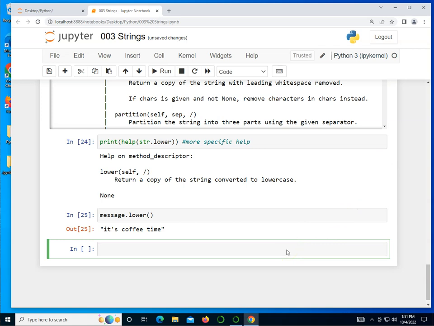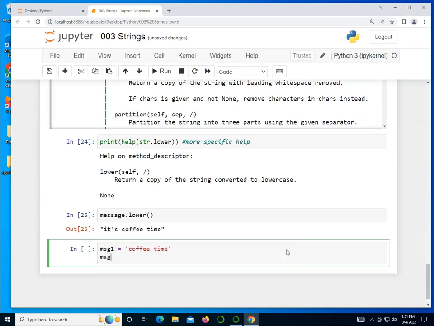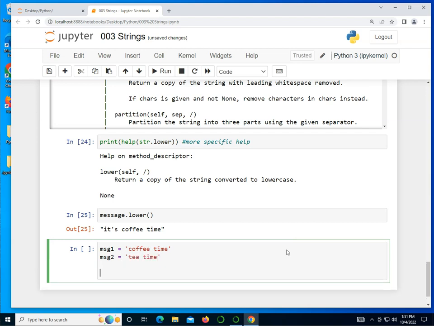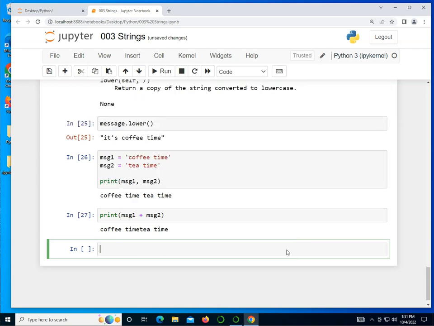Let's continue by creating a message1, and I'm going to set that equal to coffee time, and a message2 set equal to tea time. I'm going to print them. Now I could print message1 and then put message2 very simply like this. And notice it just puts them together and by default adds a space between them. If I do a print and use message1 and a concatenation operator, which is plus, notice this space doesn't get added.